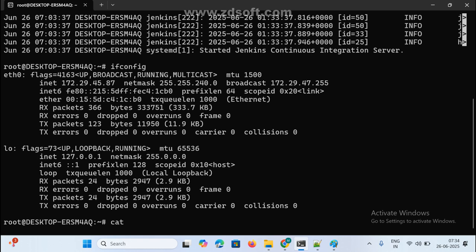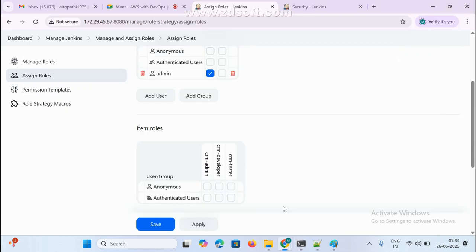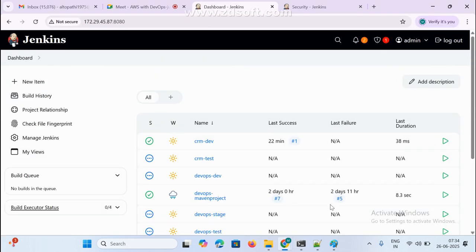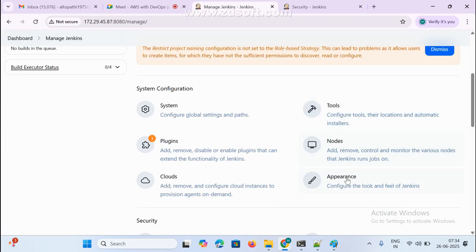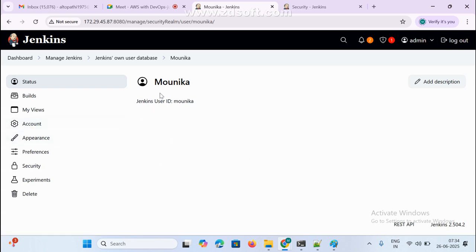Cat space. I removed Monica. No, Monica available. Not here, right? Sorry, not here. Jenkins, right? Where are users available? Jenkins, right? Where is users? Yes, sir. Go to here. Go to manage Jenkins. Users, and Monica. Edit. What is the Monica ID? Monica only. I gave Monica only.